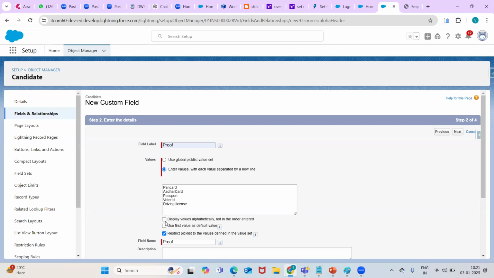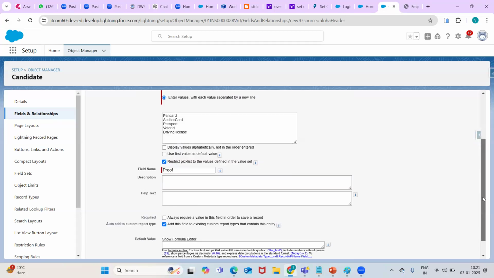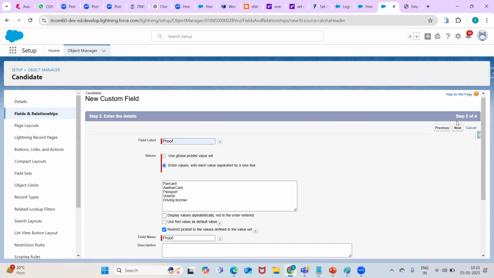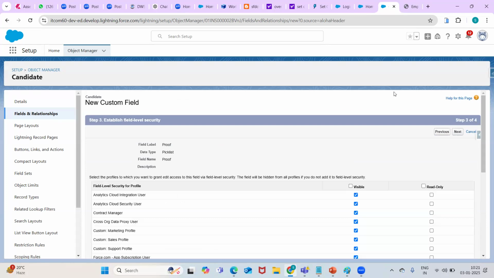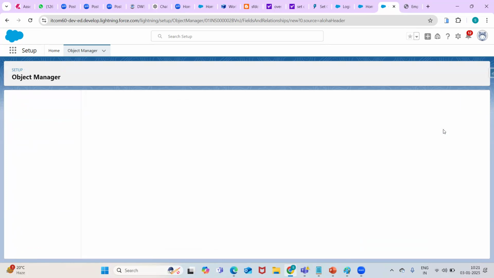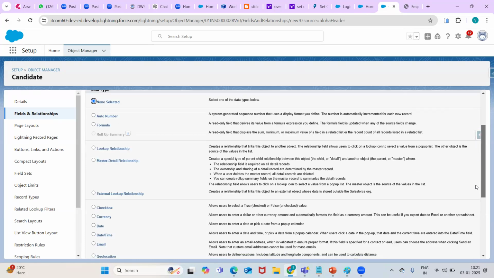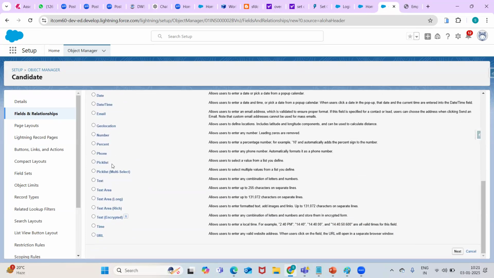Here also, display values alphabetically or use first value as the default value. We have to check if we require those things. This is the way we can do it, and click on next. Next, and save and new. Almost most of the data types we covered. Pick list multi-select: at a time, we have to select multiple values, so we go with multi-pick list.